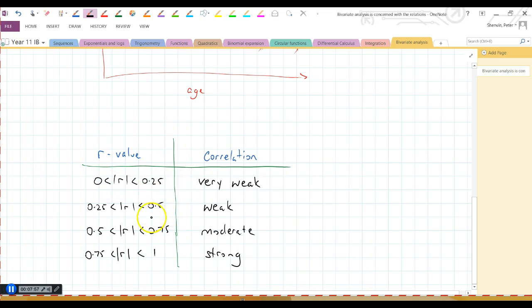It's in quartiles really, and between 0 and 0.25, very weak. Now I've got absolute value or modulus signs around the R there because obviously we can have positive and negative values. So between 0 and 0.25 and 0 and minus 0.25, we've got a very weak either positive or negative correlation. In the next quartile, weak, then moderate, and then strong, anything from 0.75 through to 1. Obviously, the last example we did was very strong.